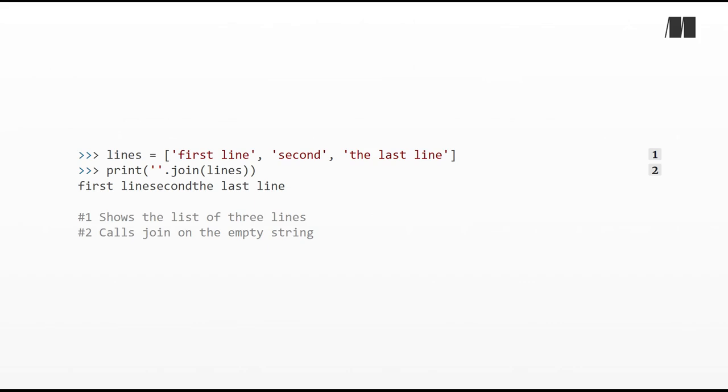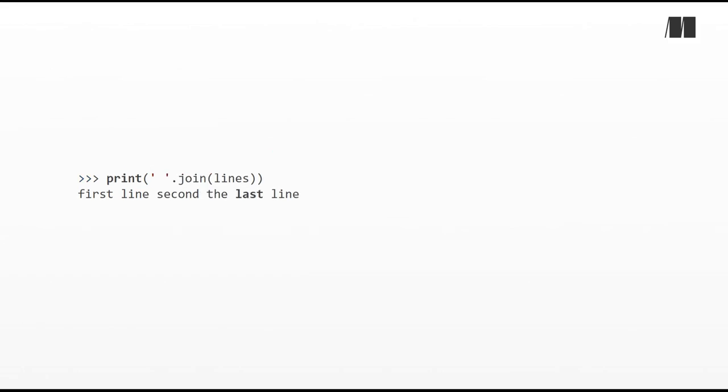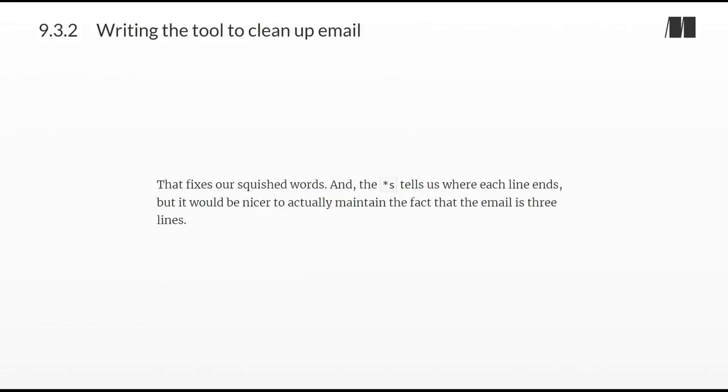We can understand how this works in more detail by experimenting a little with join. Here's an example of using join with an empty string rather than the \n string. Notice that some of the words are squished together. That's not exactly what we want. We need something between them. How about a space? Let's try using join again, this time with a space in the string rather than the empty string. Or we could use asterisk. That fixes our squished words, and the asterisks tell us where each line ends.